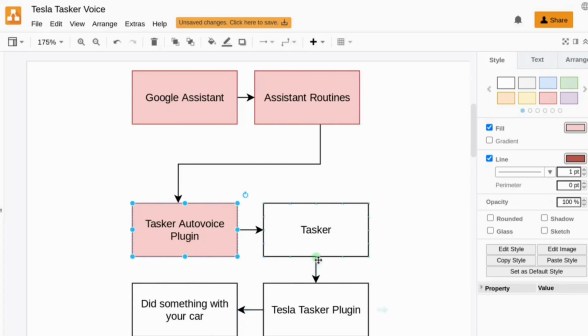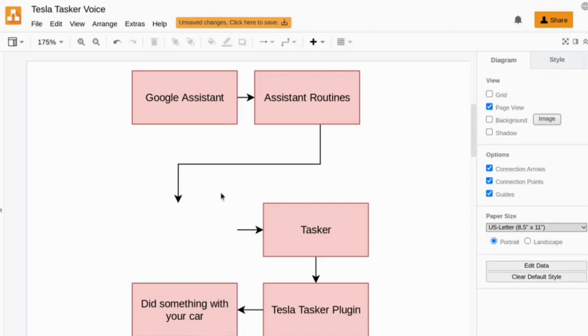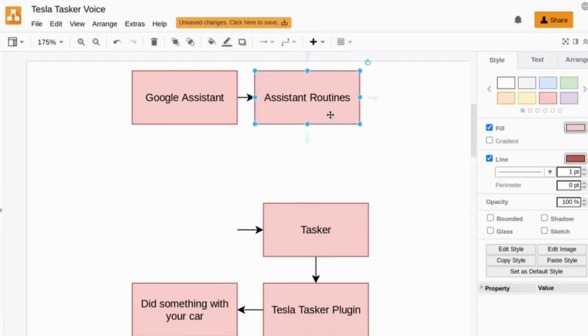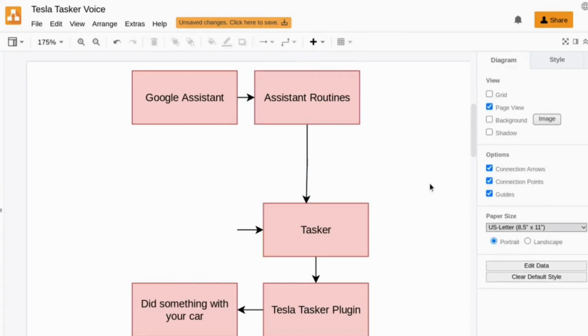But anyway, we're going on by the way it used to work. Then it went to Tasker. It would go to whatever task you had set up. Then we'd access the Tesla Tasker plugin if you want to do something with your car, and then finally it would send it to your car. So in this whole workflow process, the biggest thing we could remove is the Tasker Auto Voice plugin, and then we just go from here downwards, boom, done, right? So we're removing a huge portion out of the process because we're simplifying.